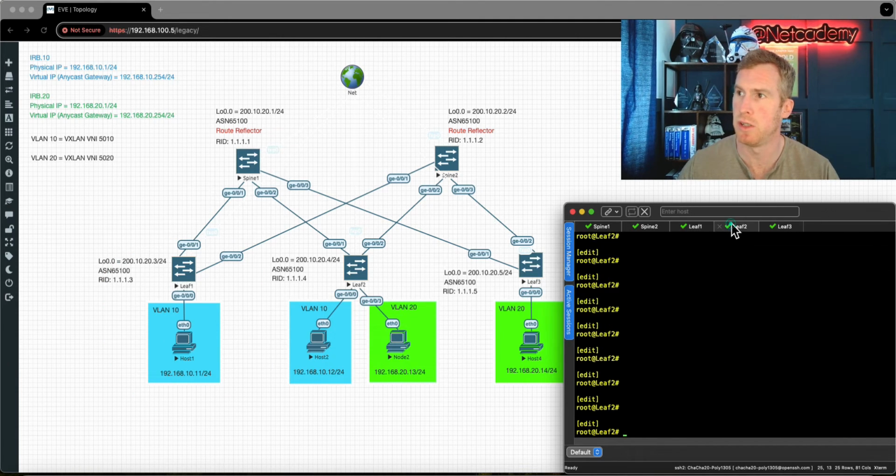Now let's go on to leaf 2 and let's do exactly the same. So I'm just going to do it right from the top.